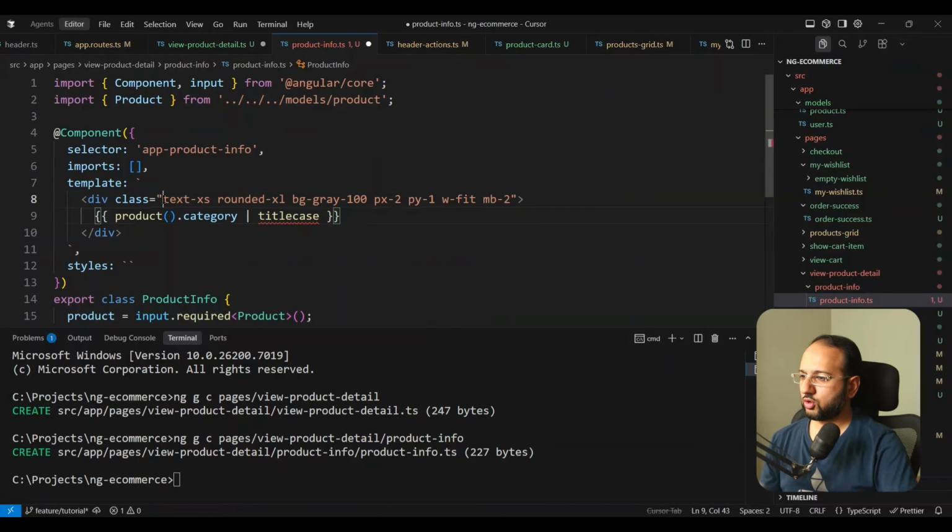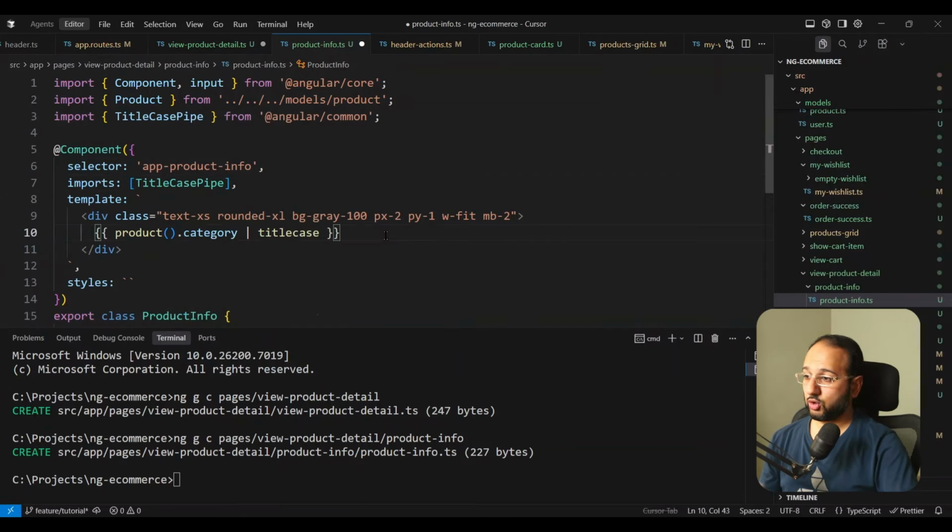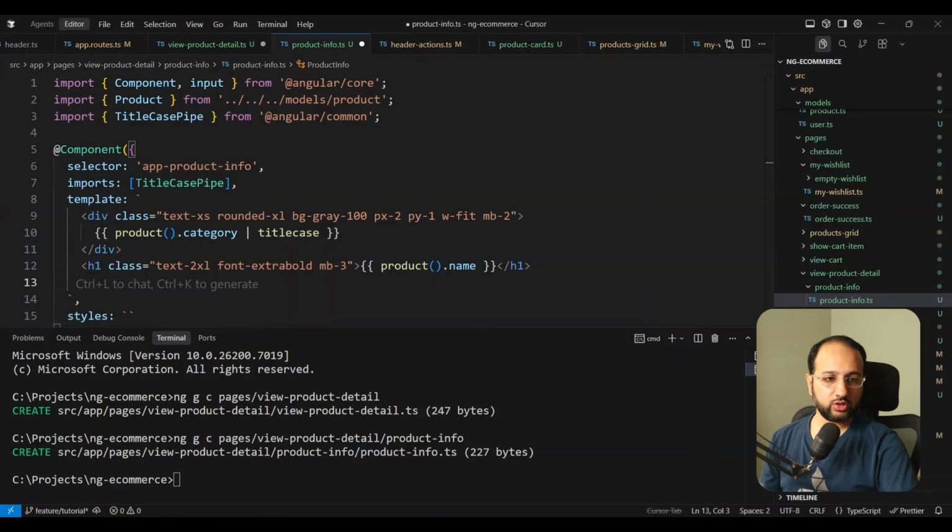So we're going to have small text, rounded, and a gray background with that. Obviously we also want to make it title case because originally it is lower case. So this is going to be the category. Next, we're going to quickly add the product name, which is going to be our heading for this page. Simple enough. It's going to be extra bold.